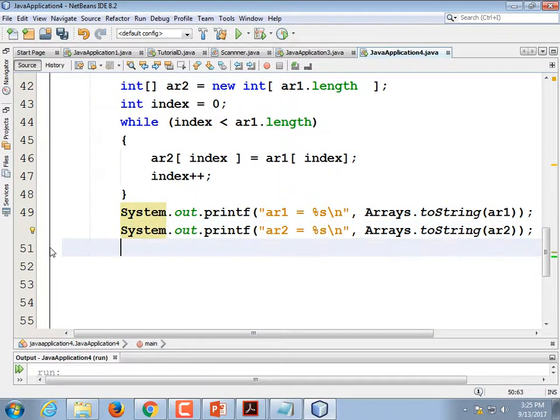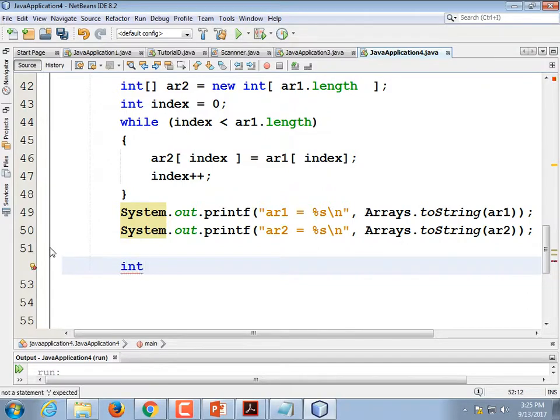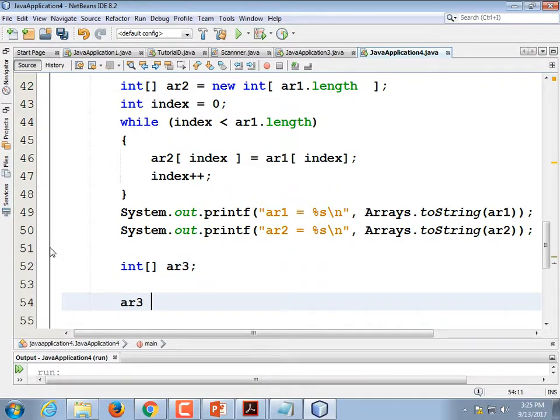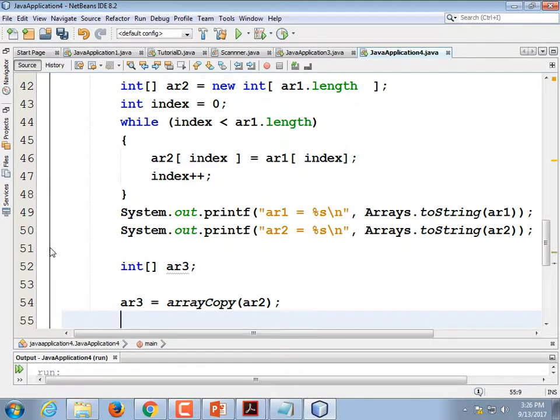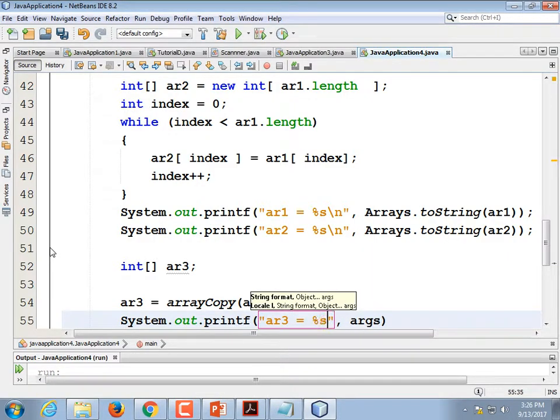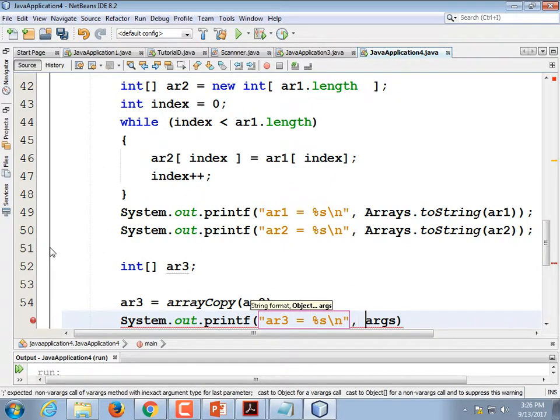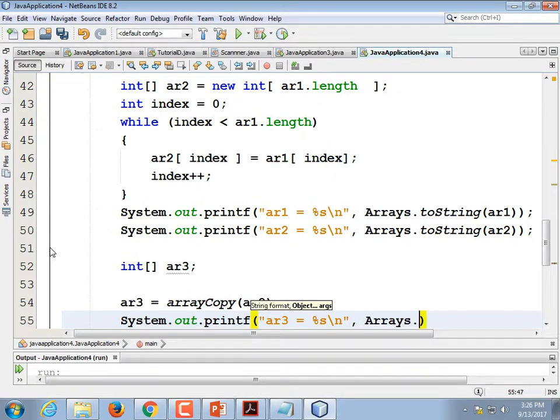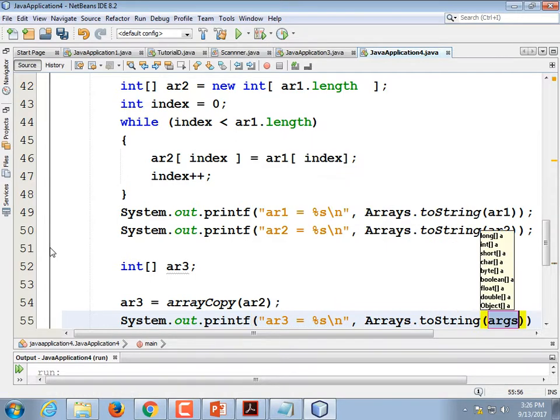So let's make an int reference to an array, AR3, but we're not going to allocate it because we're going to then do AR3 is equal to arrayCopy of AR2. Then let's print it out. System.out.printf AR3 equals %s \n. Same kind of business. Arrays.toString AR3.